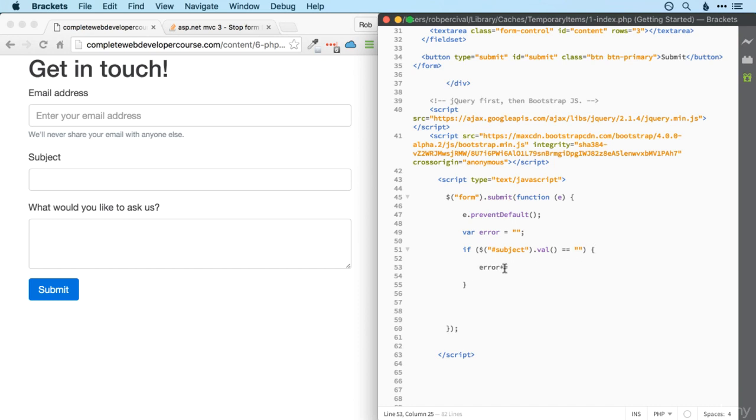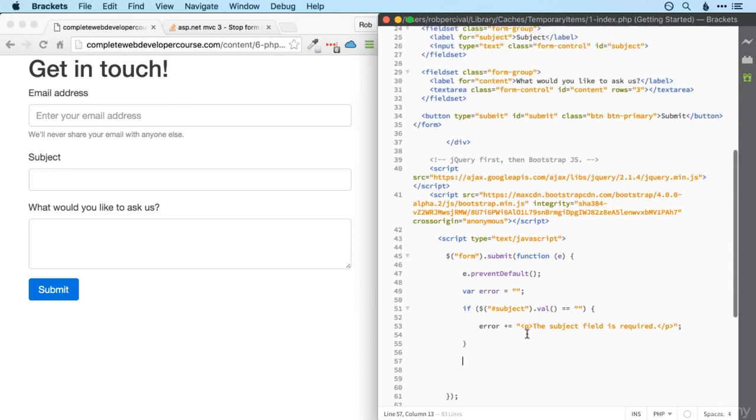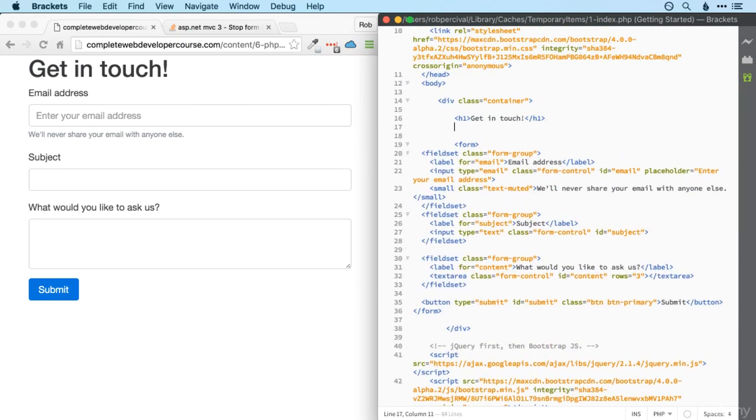So we can do that with either error plus equals or error equals error plus and then something. But plus equals is a little bit neater, so we'll go for that one. And we'll have something like the subject field is required. And then I'll do the same for content in a moment, but I want to check that it's all working properly first.